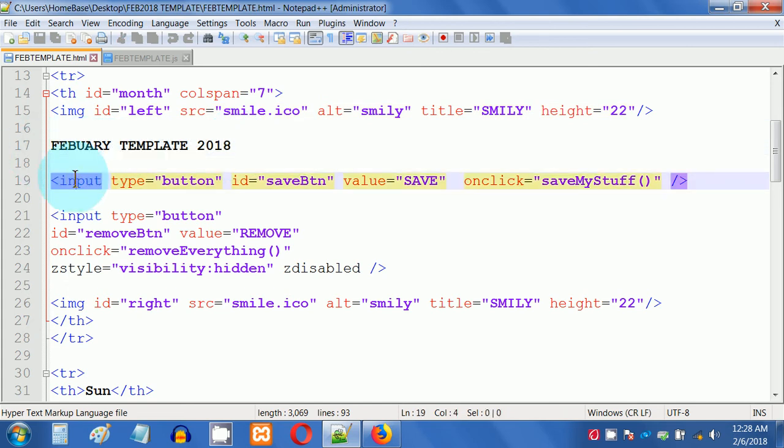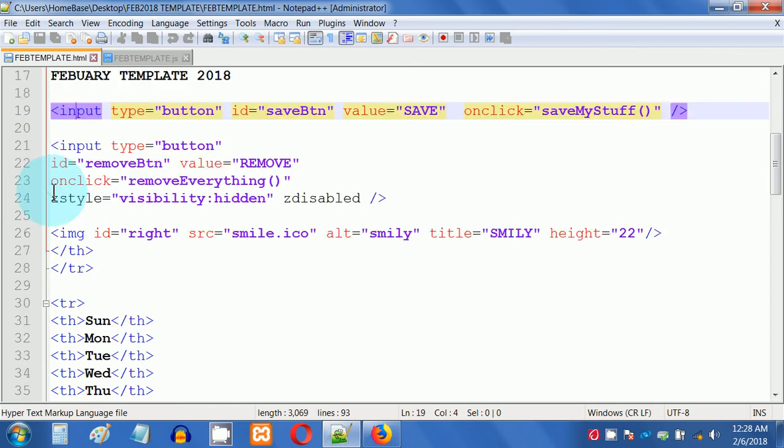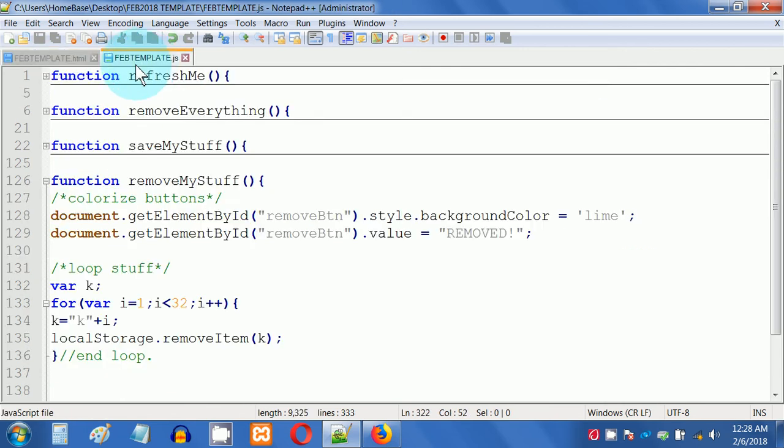After that, we have a couple of buttons. Here's a button, input type equals button, ID equals save, button value equals save, and onclick is set to saveMyStuff. So when we click on this save button, it's going to call the saveMyStuff function. That's another function we're going to go over in this febtemplate.js JavaScript file.